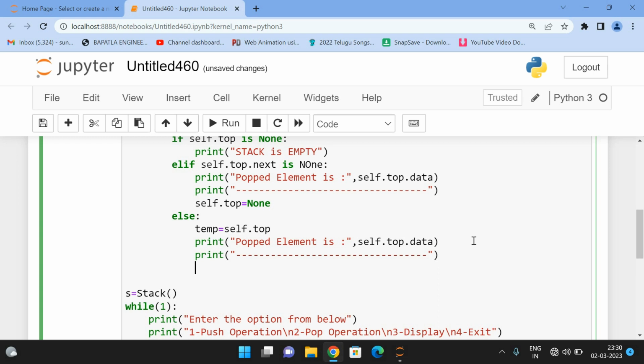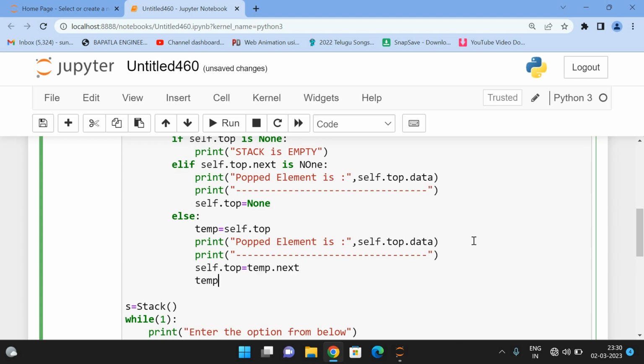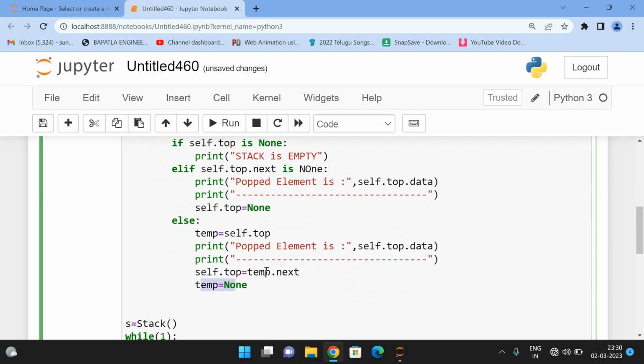Then we need to assign the next to top. So self.top is equal to temp.next, and assign temp is equal to None. That means deleted, right? So simply the second node is becoming the top and the first node becomes None, because temp is nothing but the first node. So very simple code, right?